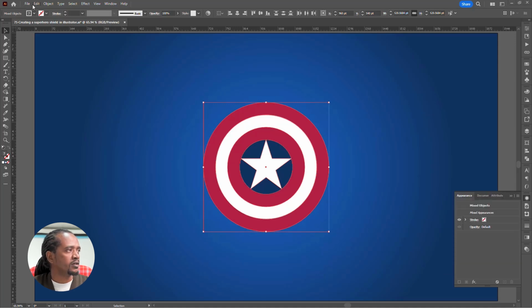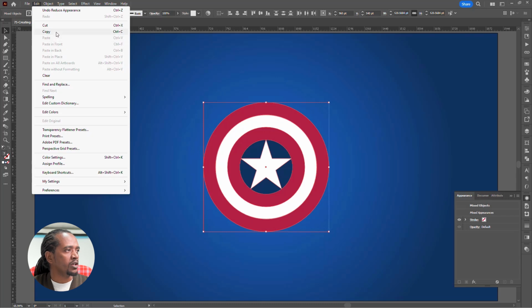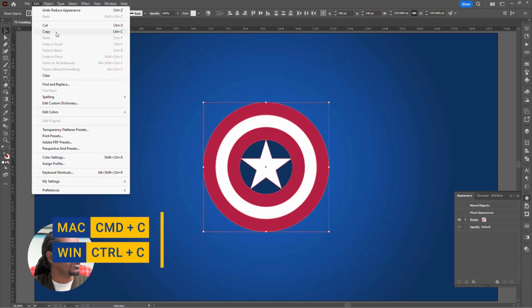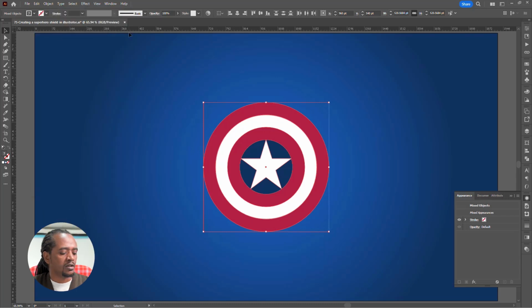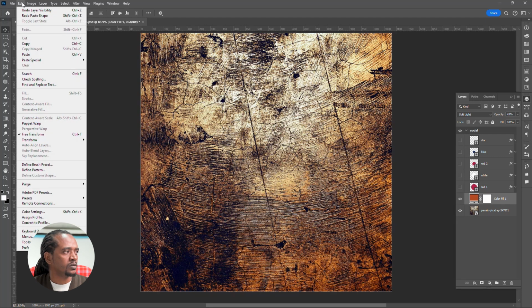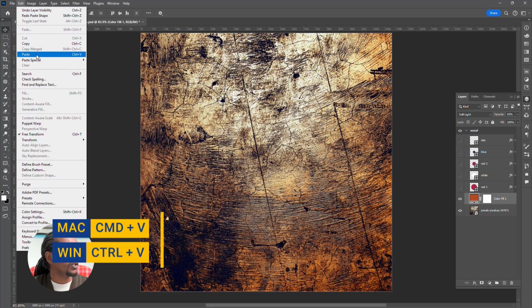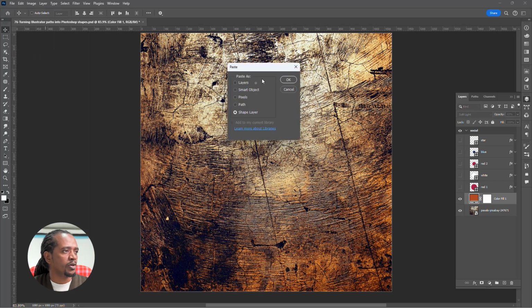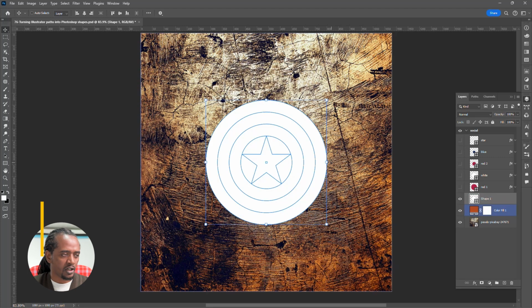Go to edit, copy, or press Ctrl C, Command C on a Mac. Let us switch to a Photoshop project. Go to edit, click on paste, or press Ctrl V, Command V on Mac. Under the paste as option, choose shape layer, click OK, hold Shift and Alt. This helps you expand from center outward.